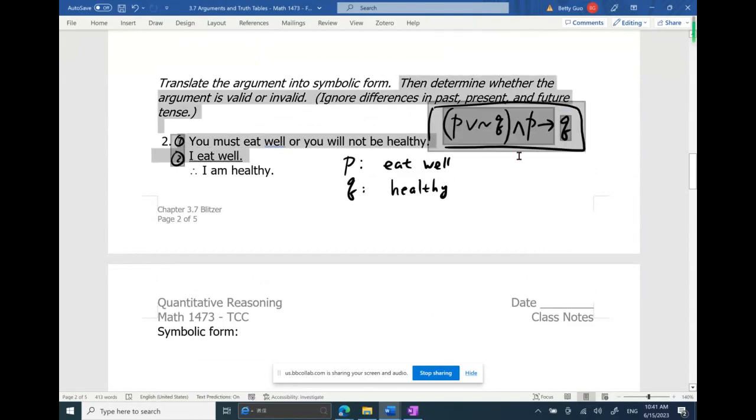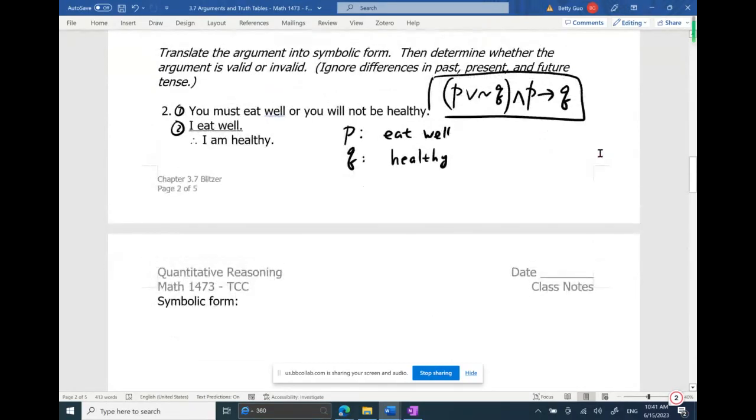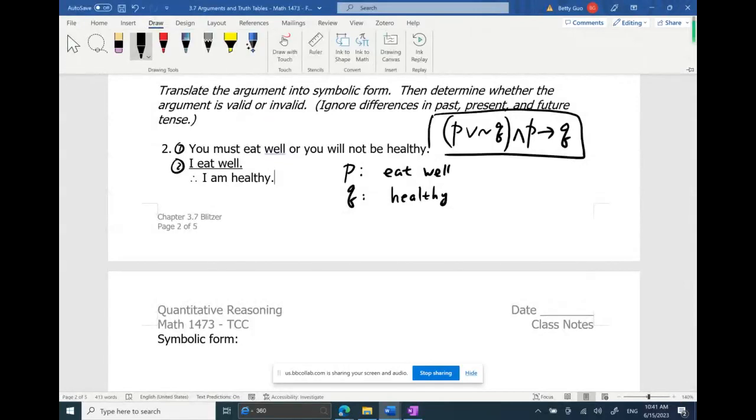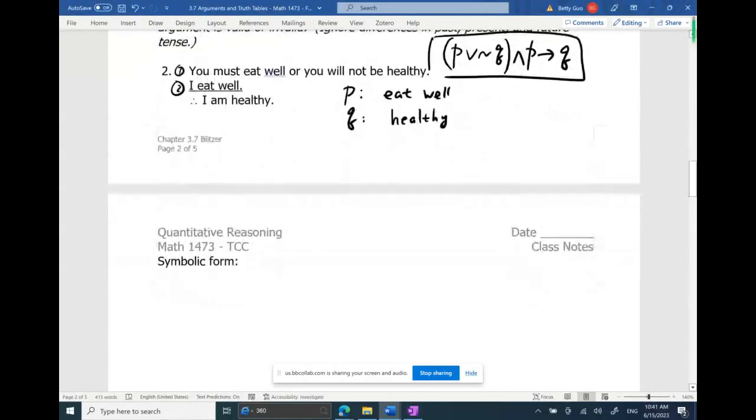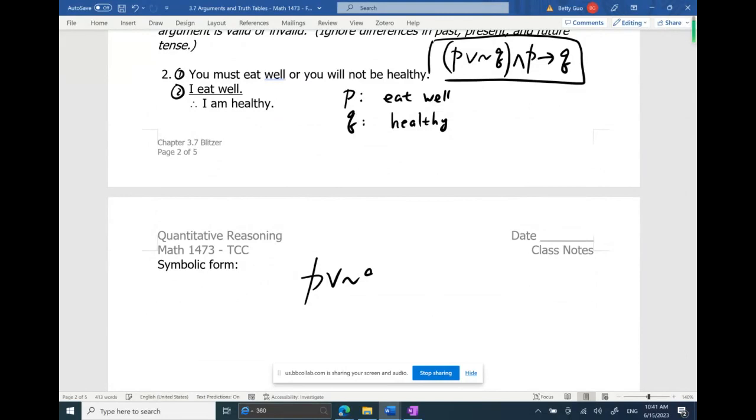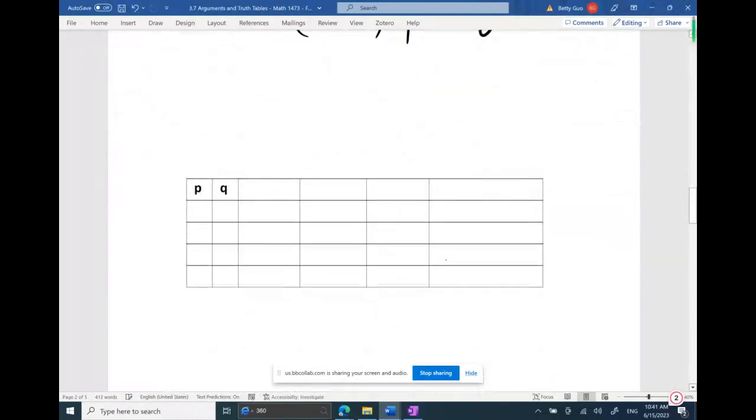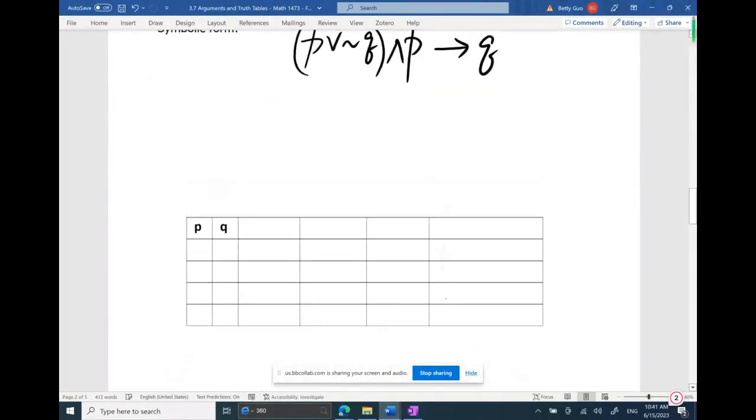I wanted the whole thing here. I'll just write it again. So the symbolic format is P or not Q, and P implies Q. So that's the compound statement. Yeah, we have the table given.